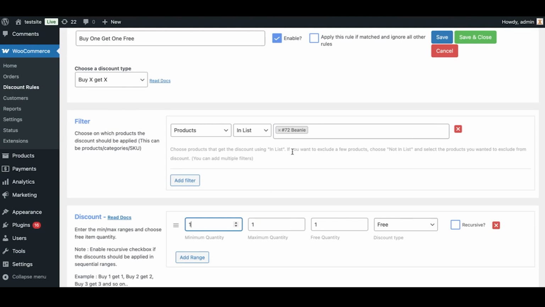So let's just set one minimum quantity, meaning customers need to buy at least one from this particular product in order to qualify for the discount. And then maximum quantity is the number of items that customers need to buy maximum. All right, so this is the maximum limit. We will now leave this empty because we do not want to restrict customers into buying a certain quantity to qualify for discounts.